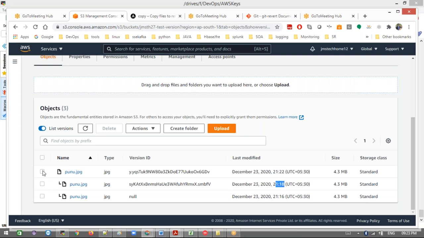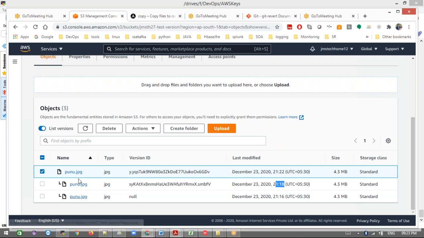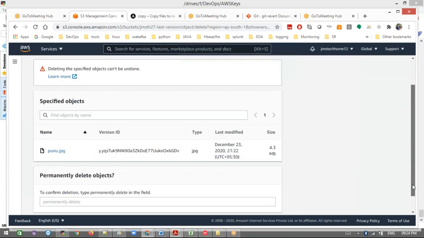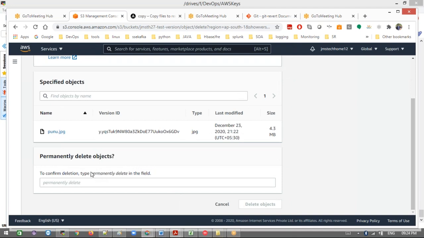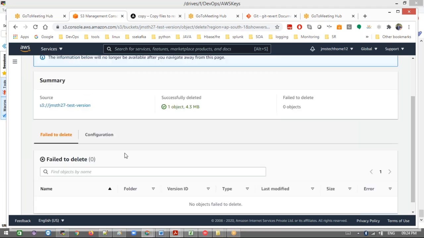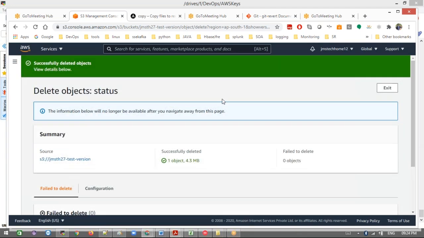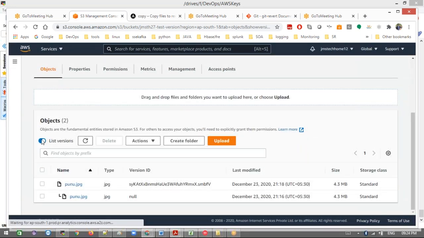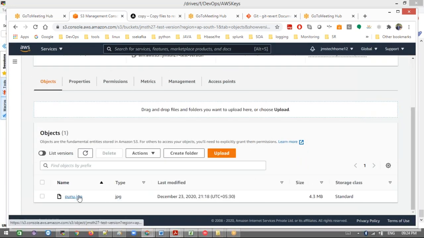Clear? Now I'm going to delete this latest one, so there will be the previous version, two versions. I'm deleting the latest pundu.jpg file, and this time I'm deleting it permanently. Go back here, and if you close this, you can see we still have the object here, even though we deleted it.